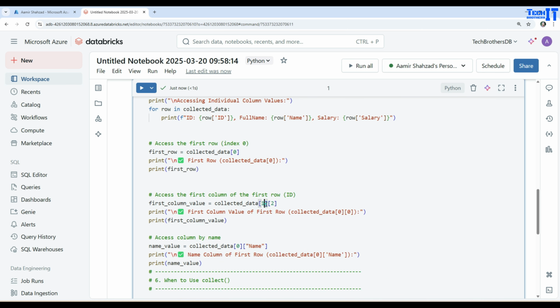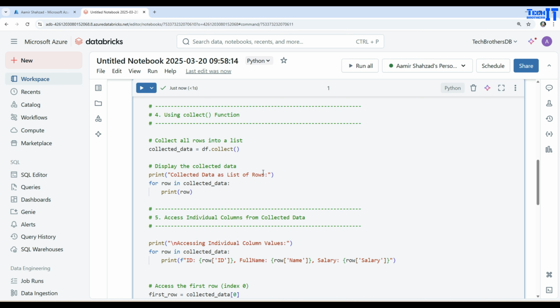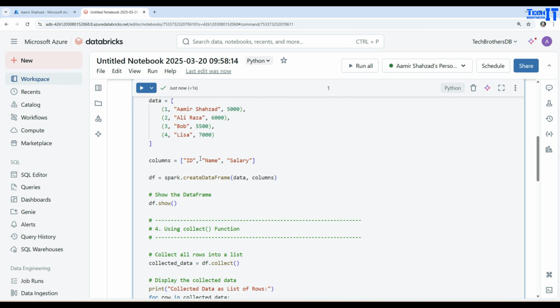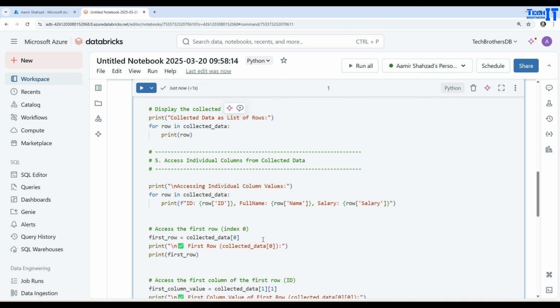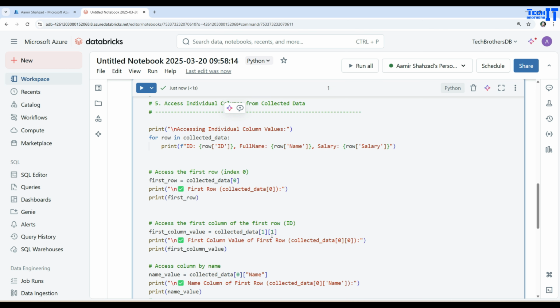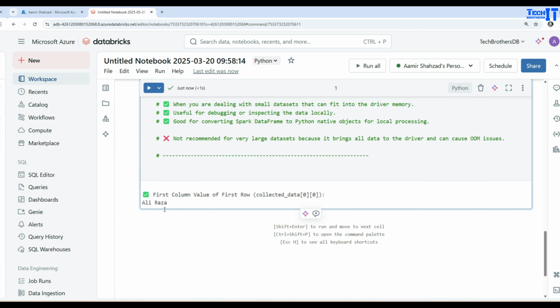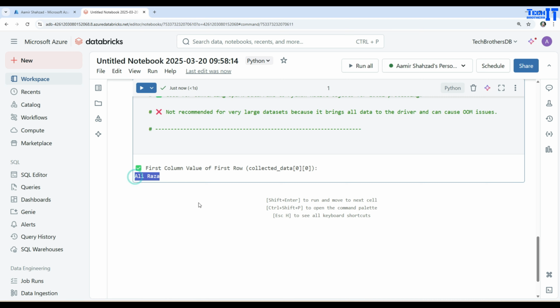Okay, so as I said, I have to do 1. It will start with 0, so 0 is the first value, and here is the 0 index, and this is the first index, and this is the second index. So that's why it was printing 6,000. So I have to do this value 1. So that should do it. So now it is printing Ali Raza.